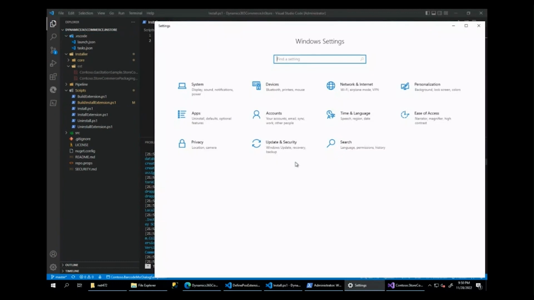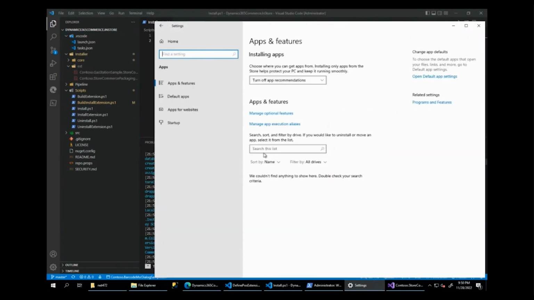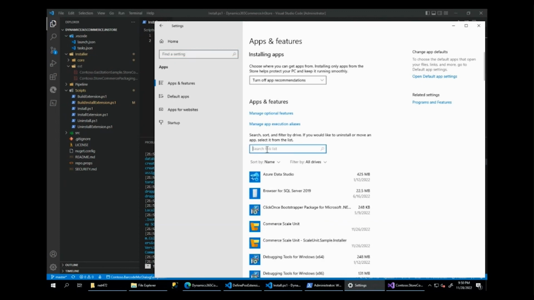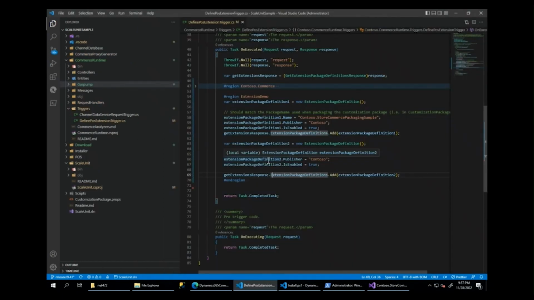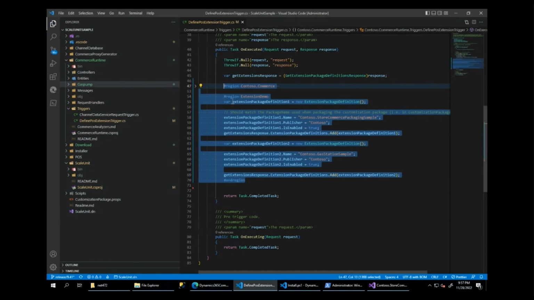Now let's verify if the installation has completed successfully in the app settings. You can see the base Store Commerce as well as the two extensions installed correctly. To make sure that the extensions in the Store Commerce app load correctly, we have to add the following code to the define post extension trigger.cs file as part of the commerce runtime. This code is applied to the commerce scale unit.